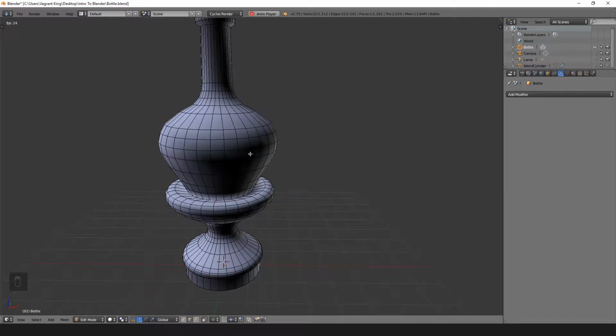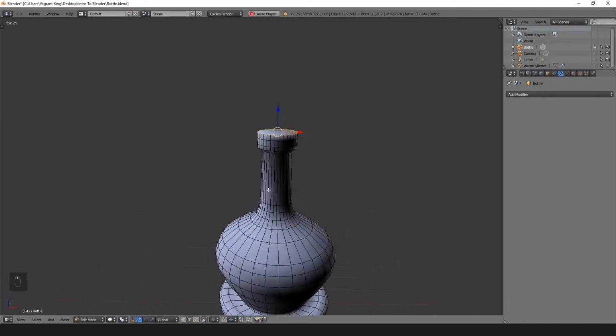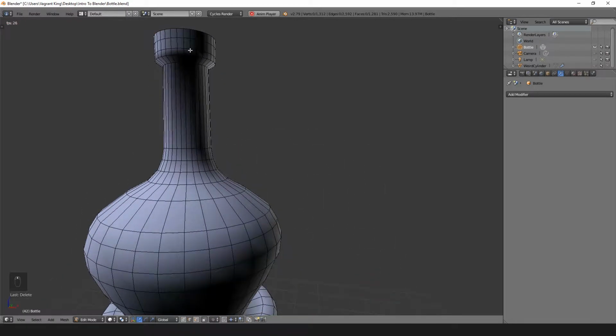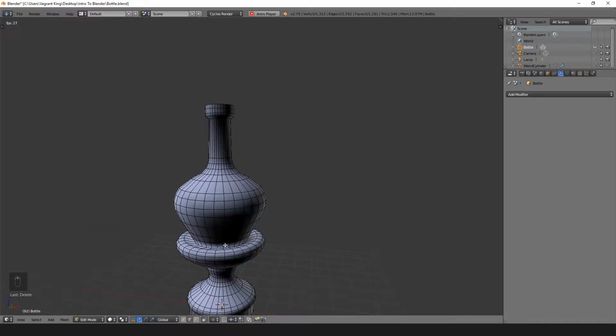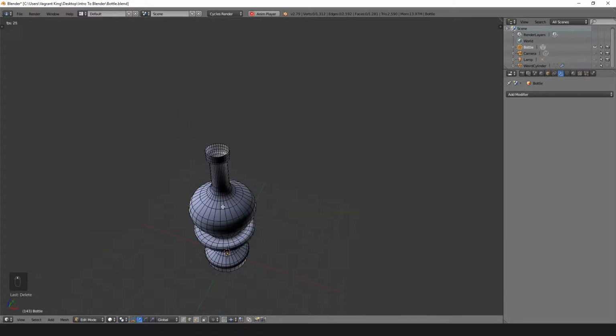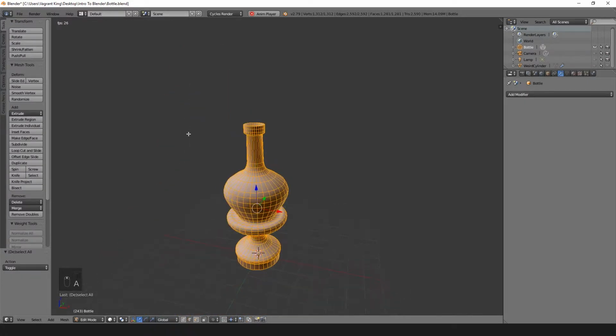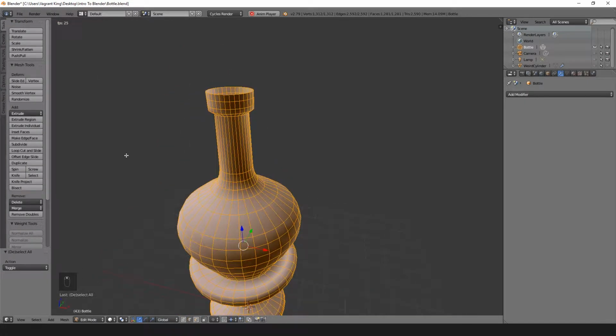So now we're going to take a look at hollowing out this object. So what I'm going to do here is I'm going to delete this top face. And you might be asking, why is there all of this weird shading going on? And I'm going to address that in a minute. But before I do that, I'm going to describe to you the operation that we're going to be doing.